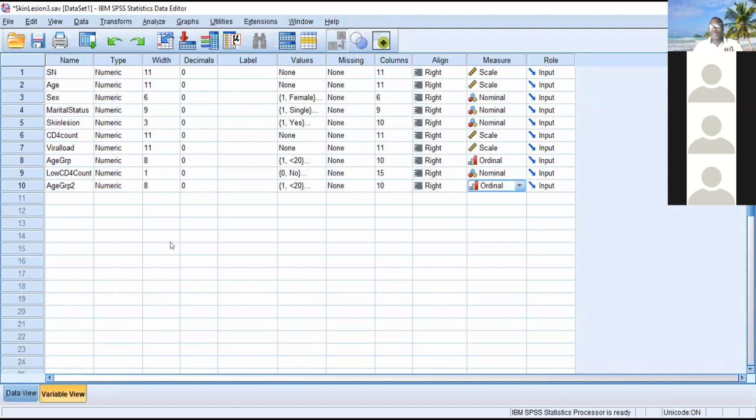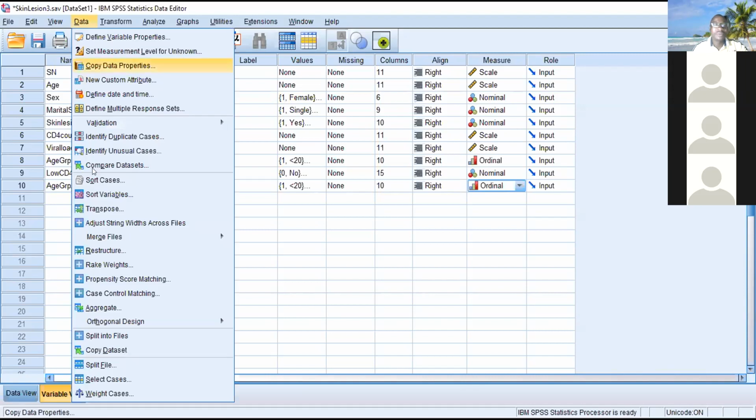People that I want to just separate into two: the high will be on one side, the other people on the other side. If you go to Transform, you can do the same thing, but that is a waste of your time. The best way to do it is to go to Data.